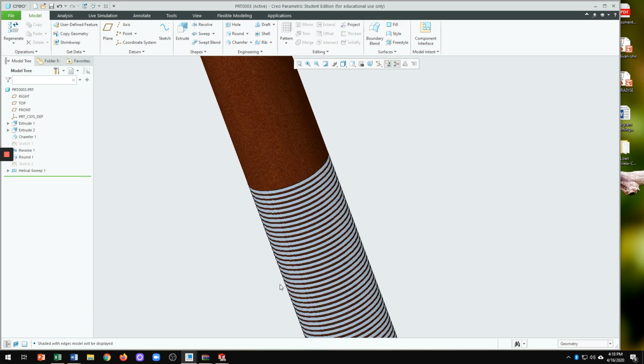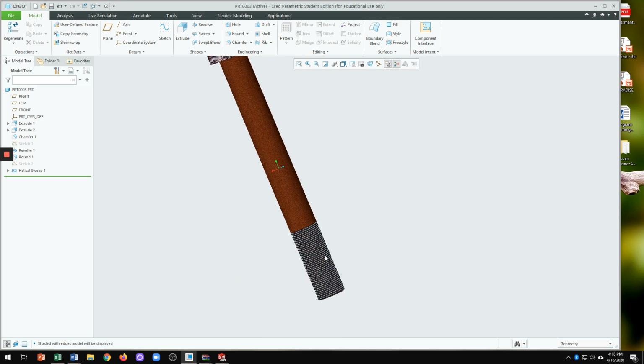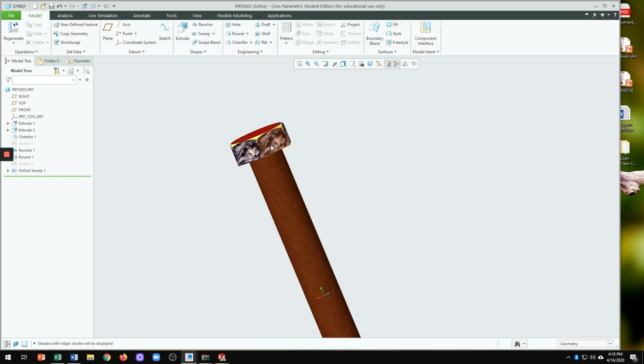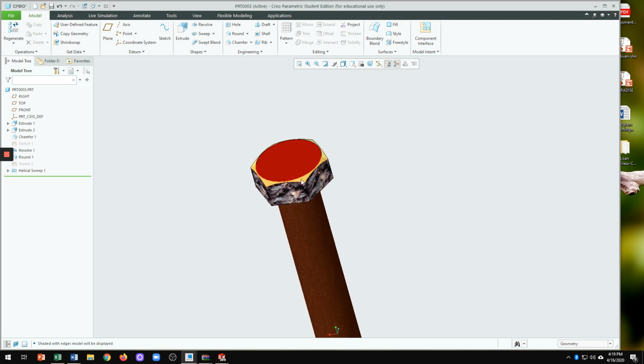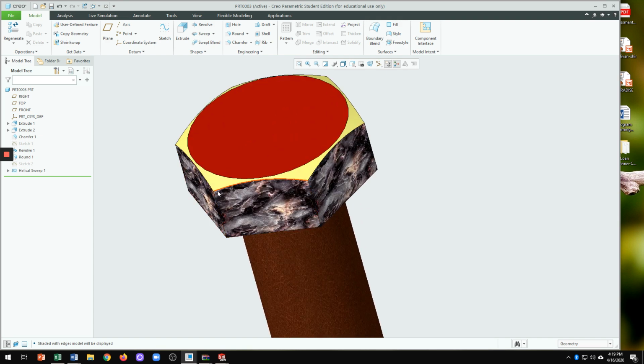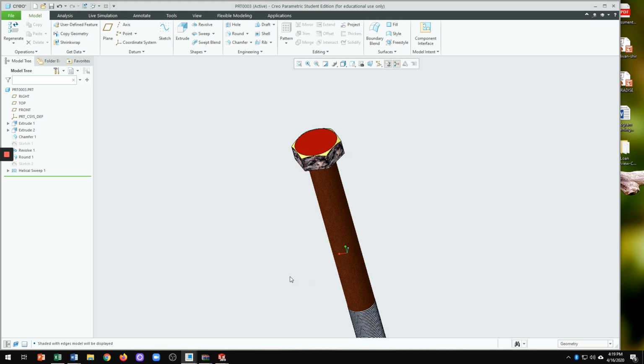And I'm going to show you how to create this threaded shaft here using helical sweep. And then we're going to use the palette to create the hexagon head. And then I'm going to show you how to create this chamfer here, okay? All right, so put your seat belt on. We're going to work on this, okay?